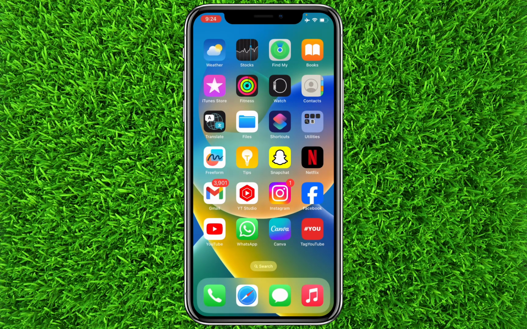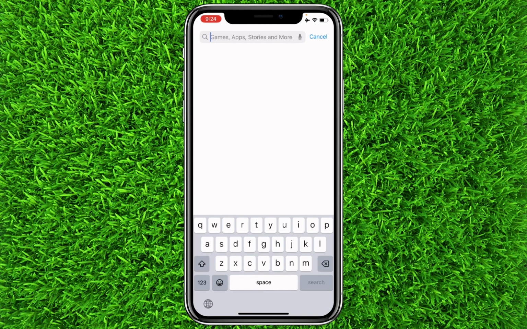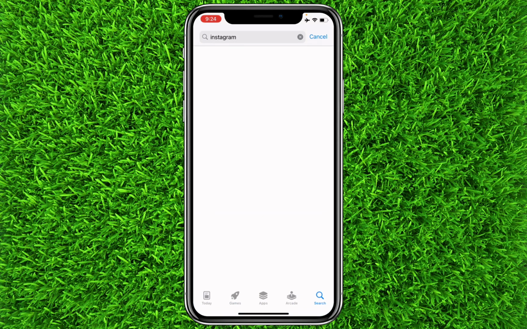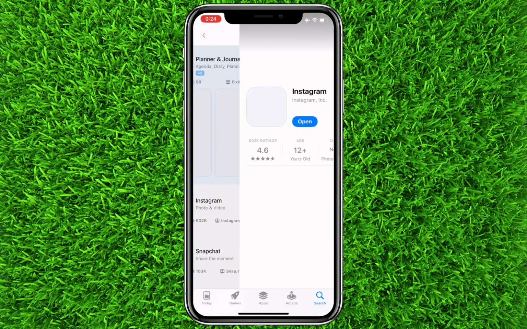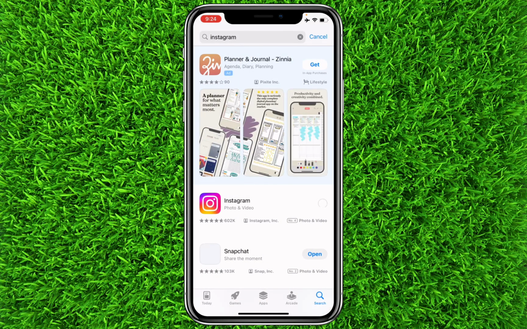So first of all, if you want the latest features of Instagram and you want the latest app version of Instagram, you can do two things. The first thing you can do is to go to the App Store or Google Play Store and you'll have to search for Instagram. Simply search for it, and after that it will say update or open. You can simply click on update and Instagram will be updated very soon.